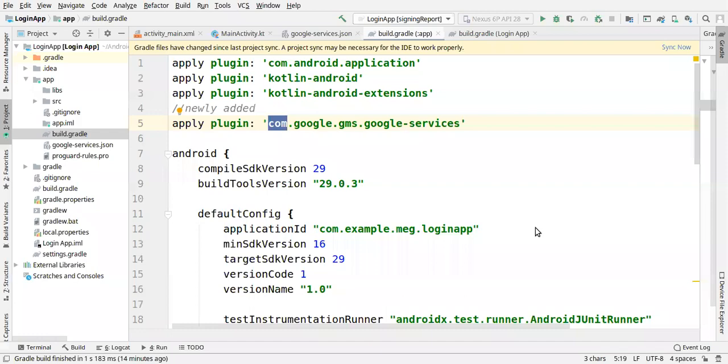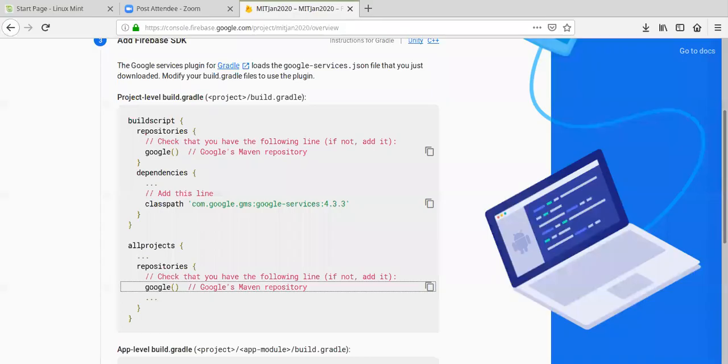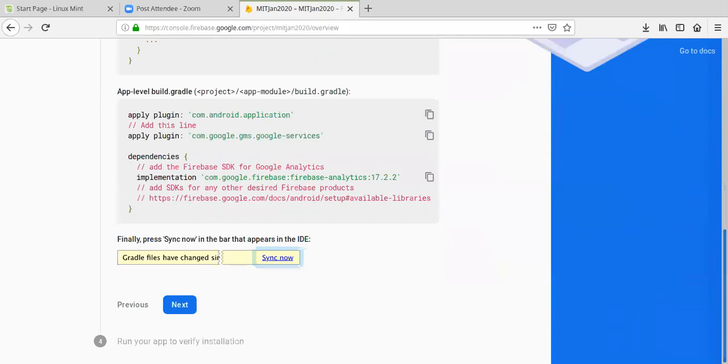Place. So you ensure you add all the dependencies as required. Then once you do that, you have to click sync now, so that it can sync all the items you've added.